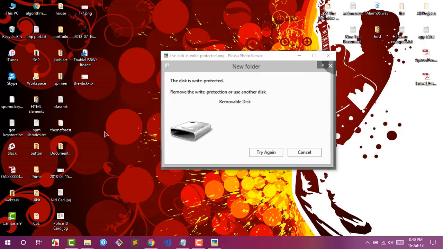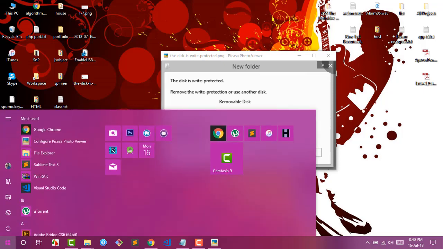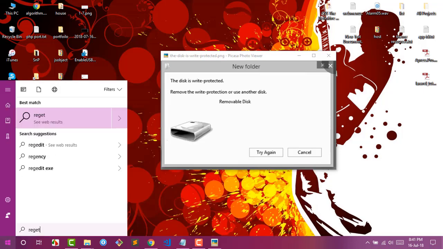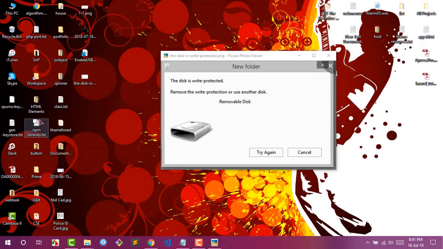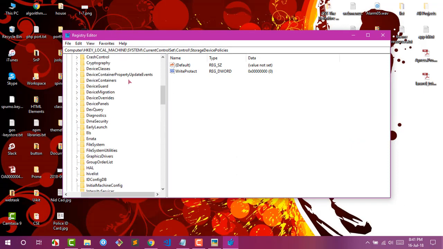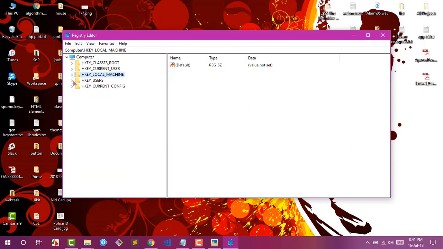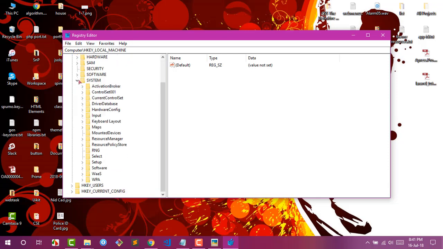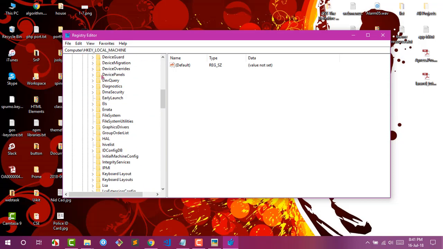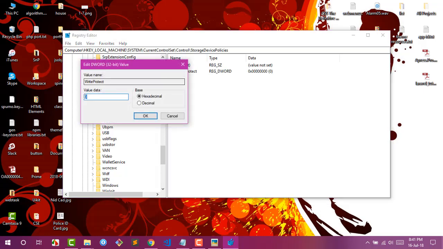To remove this write protection, go to the Windows start menu, go to search, and search for regedit, the registry editor. Go to HKEY_LOCAL_MACHINE, then System, then CurrentControlSet, then Control. Scroll down to StorageDevicePolicies and double click on WriteProtect. Its default value is 1.